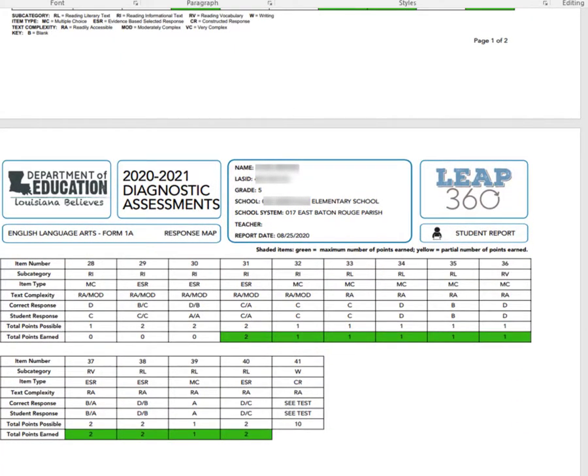And then the point here was that also if there's nothing here for the writing response or the constructed response, it indicates that the teacher has not gone into educator scoring to provide a score.